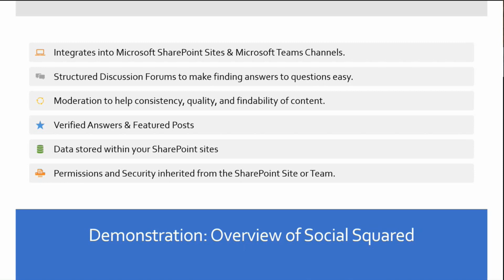And we've got that same functionality that you'll find on most forums on the internet, where you can see verified answers, you can see featured posts, and so on.